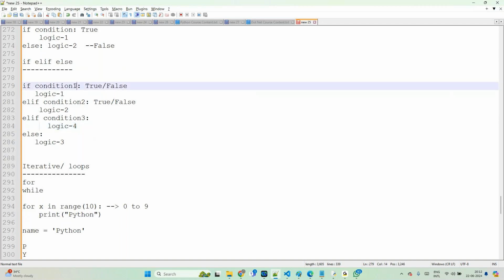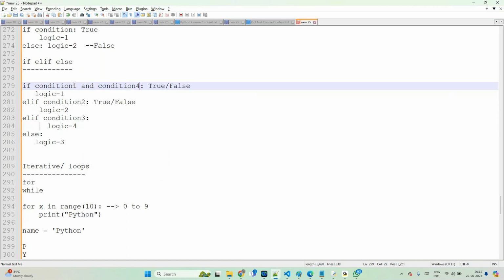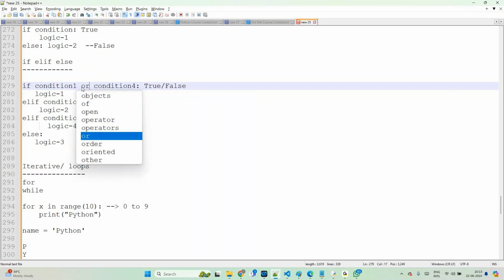So you can use and also. If condition 1 and condition 4 are true, then it will execute logic 1. Both the conditions true, in that situation only logic 1 will execute. If any one condition is true and you want to execute logic 1, then you can use the or. So and, or logical operators we already discussed, right?